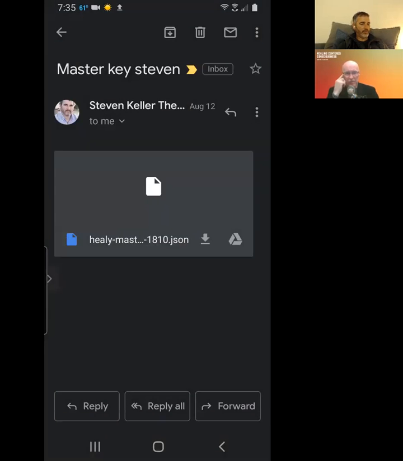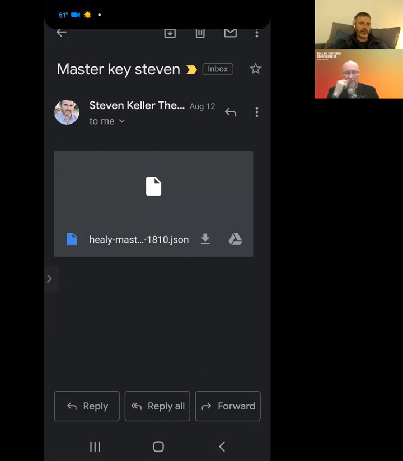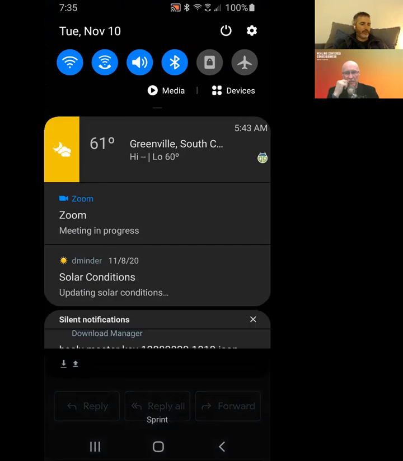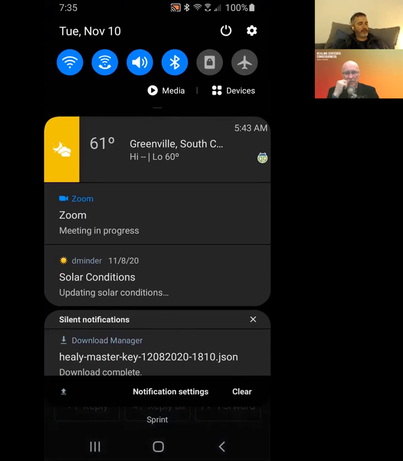Right. I also want to show you what it would look like if I simply download it. So that download button, the arrow down, I'm going to hit that. And notice at the top of my phone, you see this down arrow. If I put my finger at the very top of my phone and drag it down, it will show everything. And I can see, yep, Heley master key downloaded there. Take a look at that number. It says Heley-master-key, a number, another dash, and then .json.